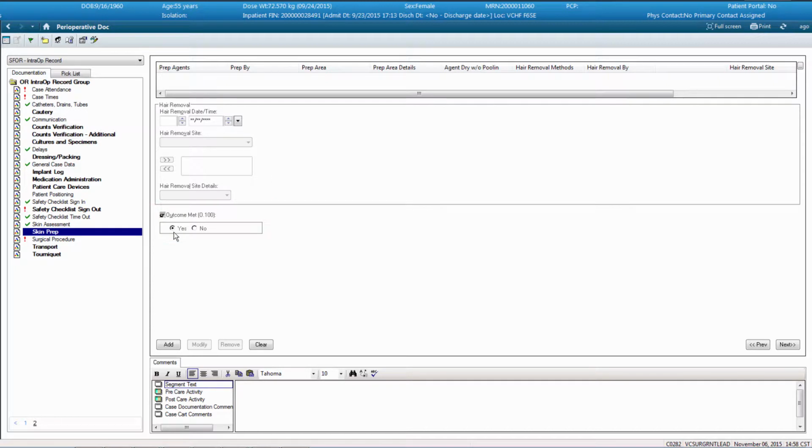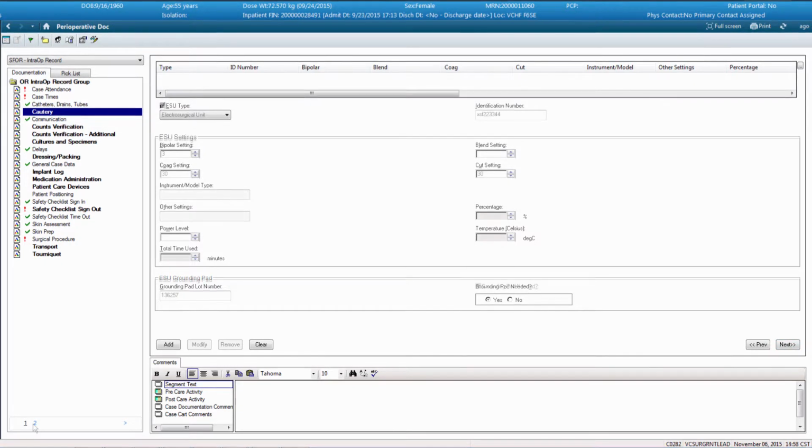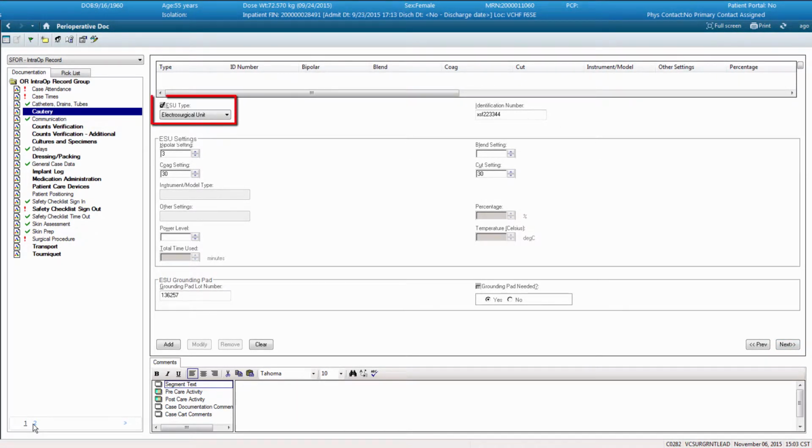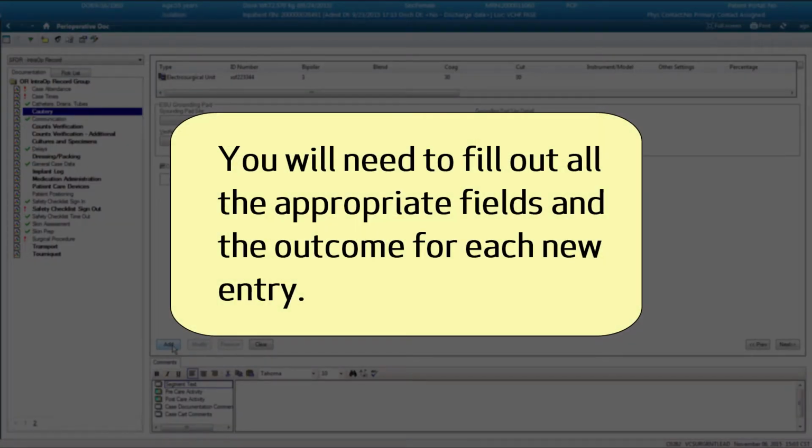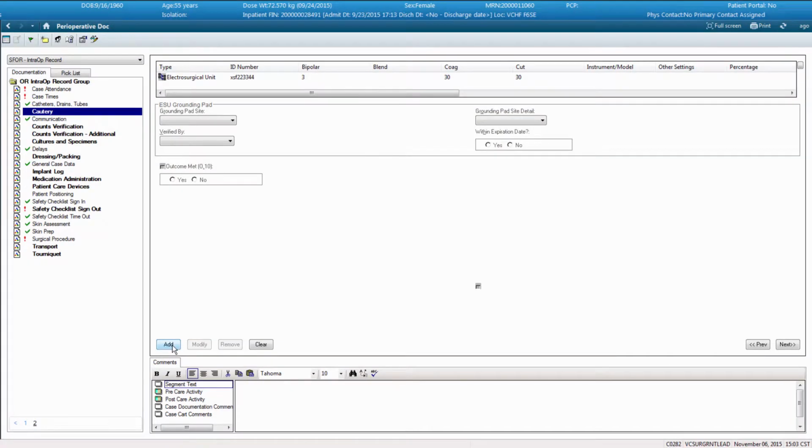By choosing Add and Next, your data is saved and the cautery segment opens. This segment is to chart the type of cautery used, the settings, and grounding pad information. Again, remember to chart whether the outcome was met or not met on the following page. Use the Add button to document each additional machine. You will need to fill out all the appropriate fields and the outcome for each new entry. When all items are documented, choose Add and then Next to navigate to the Tourniquet section.